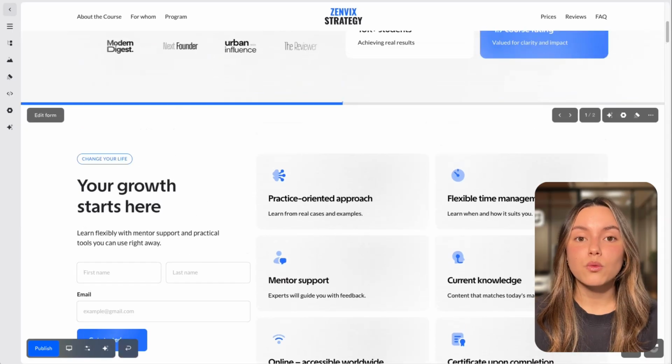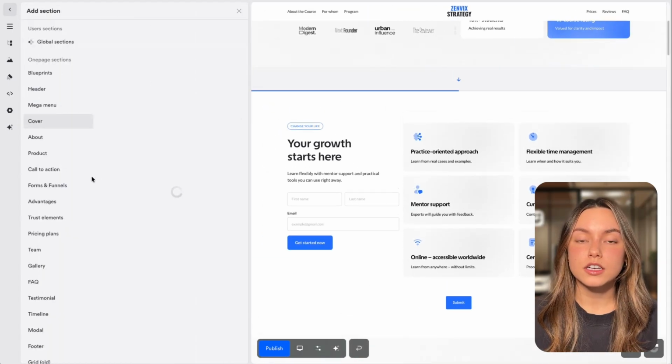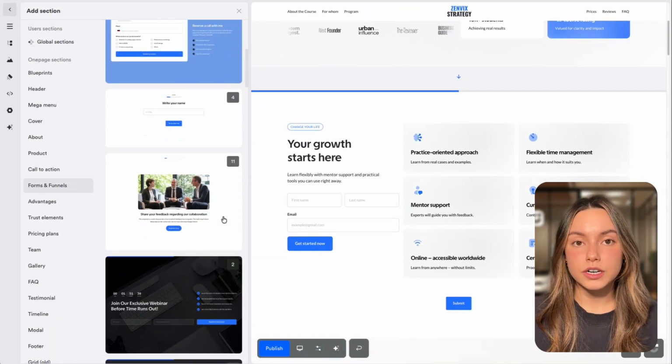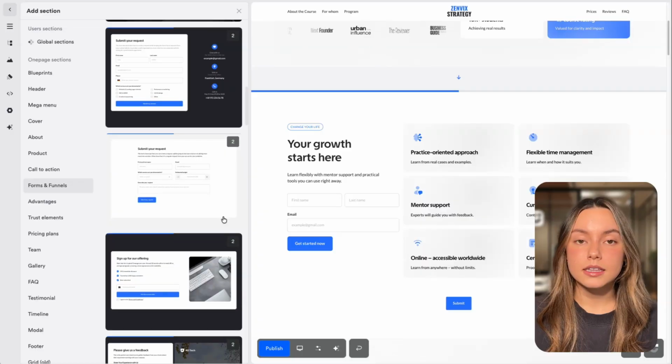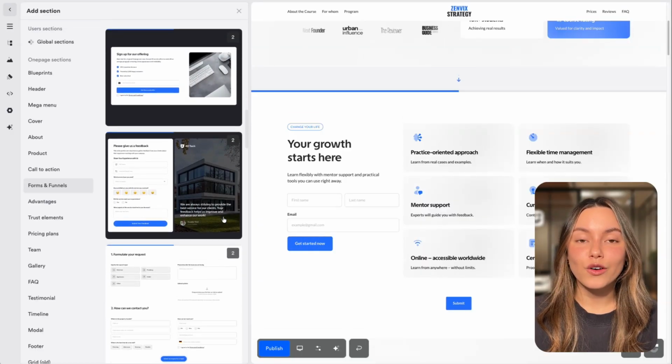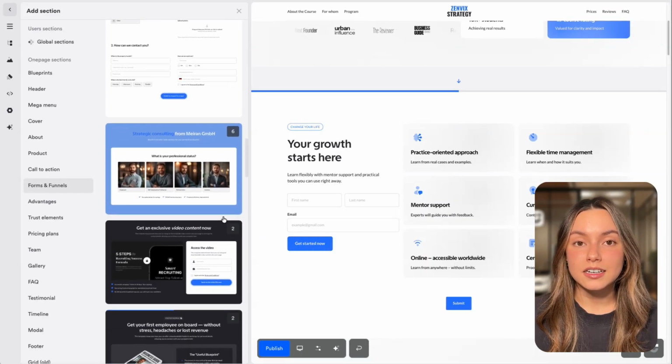You can also add one of the form templates for the sections on the page. We have about 30 of them in all different design layouts. What's nice is that these are already styled in your page's fonts and colors.